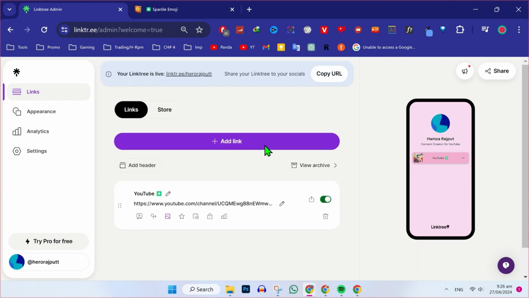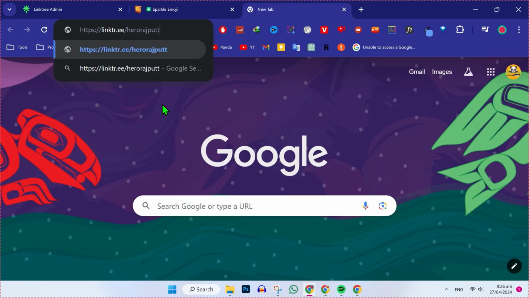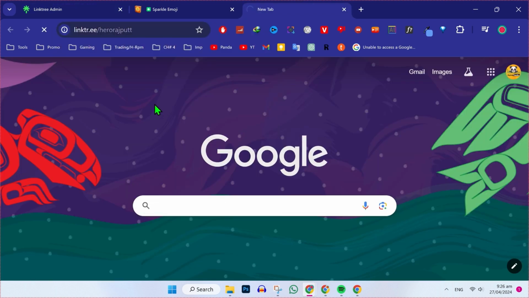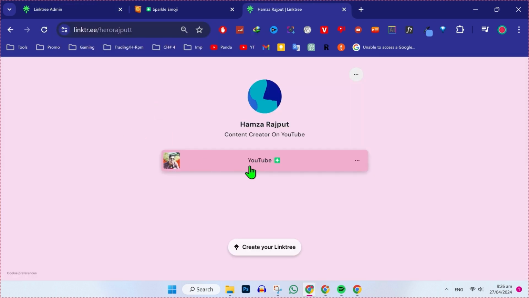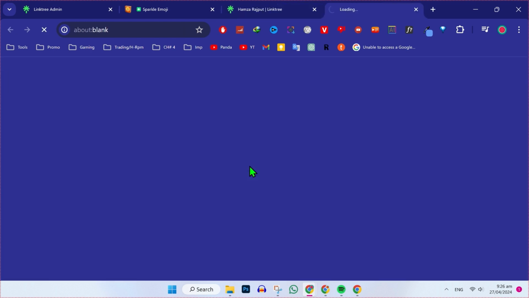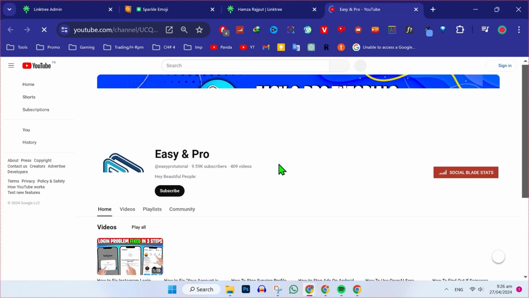Now to copy your profile URL, you can simply click here, Copy URL. If I copy it and paste it in a new tab and search it, you can find here we have successfully made this profile bio through Linktree. So that's how you can use Linktree. That was a tutorial for beginners.